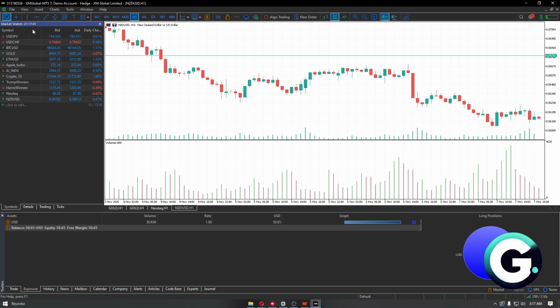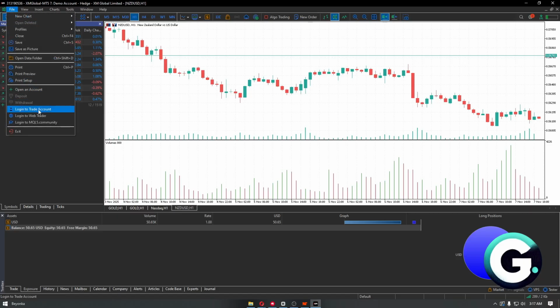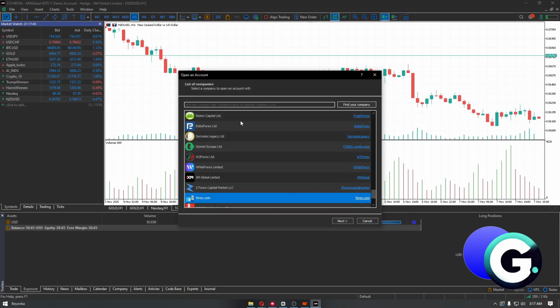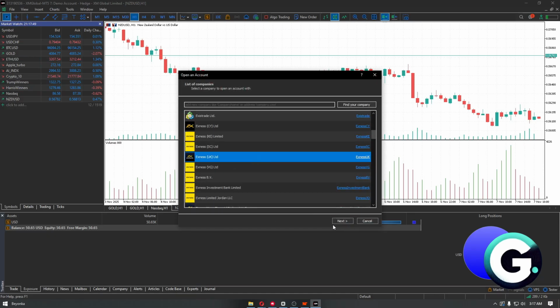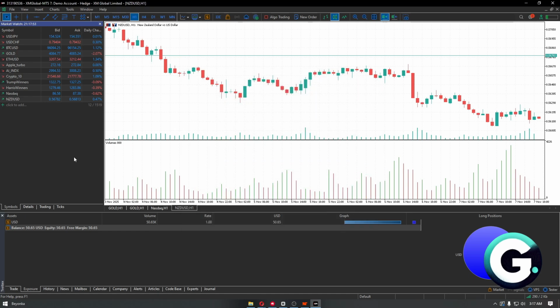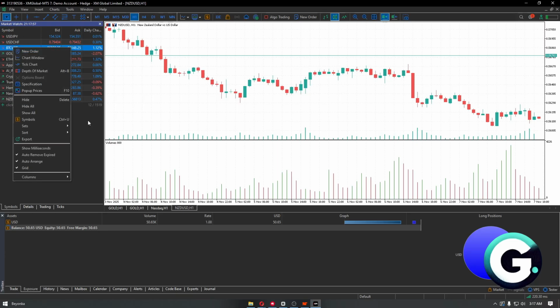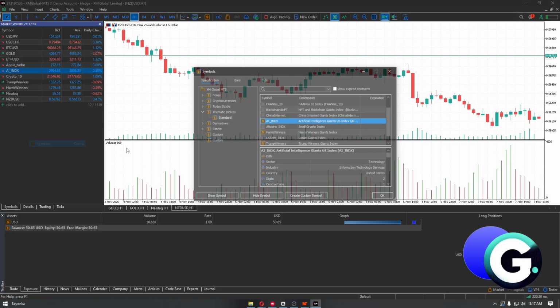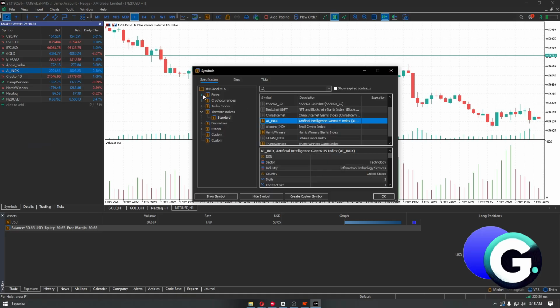So with that, you can just click on File, click on Open an Account. From here, you then want to select your broker, and then you want to simply log in your trading account credentials. So basically from there, the next thing we can do is to right click on the Market Watch right here, click on Symbols, and then you want to simply look for the indices symbols.